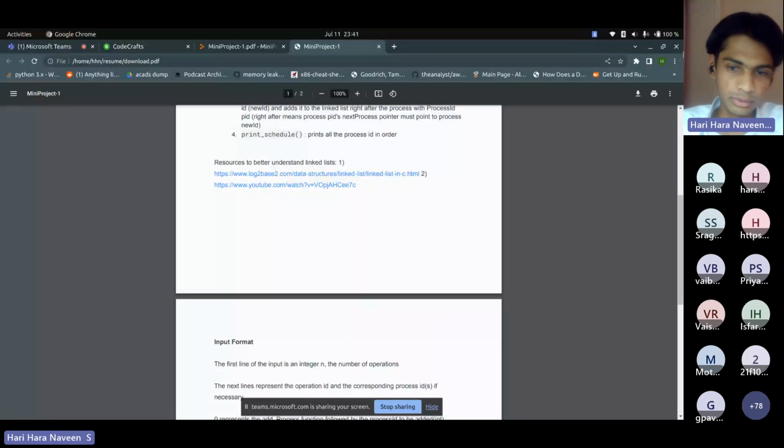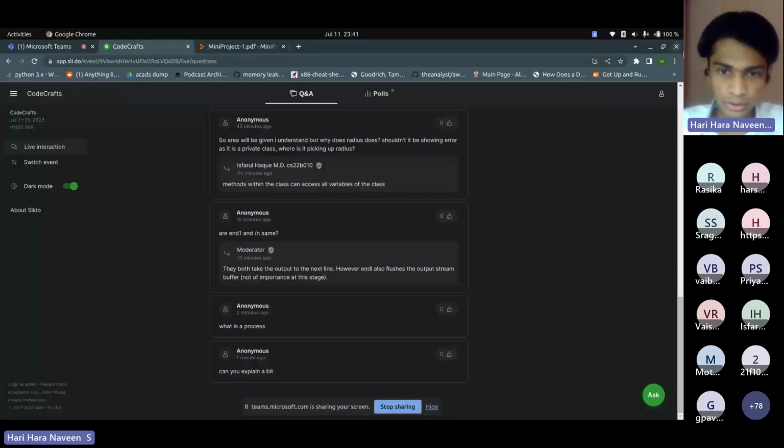I can't copy them right now, so I'll put it out in the group. A process is basically a structure. It's a node in a linked list. We are giving it a fancy name. That's all we are doing. Yeah, it's a node in a linked list.